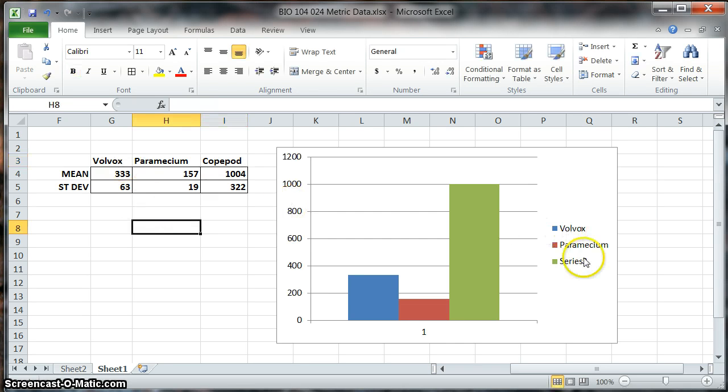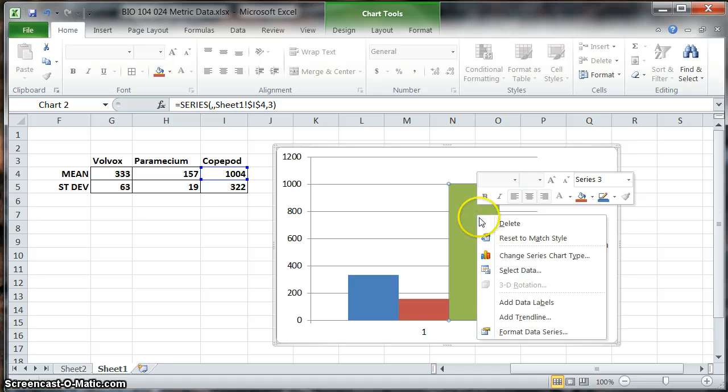Okay. And you see that the change from capital letters to small letters followed, because this name is coming from information that comes from this cell. We selected this cell to represent this name. Let's do this again for copepod.